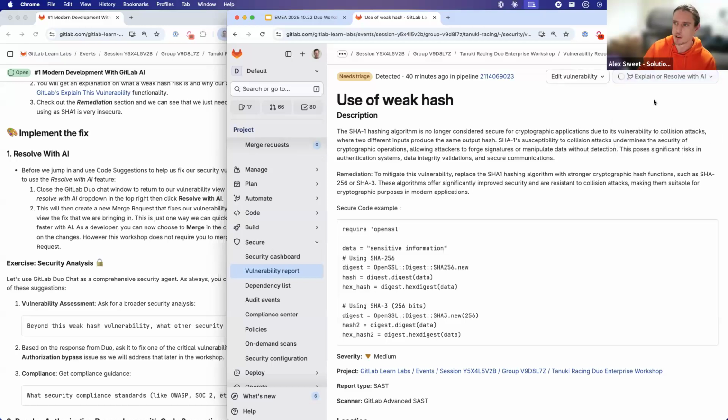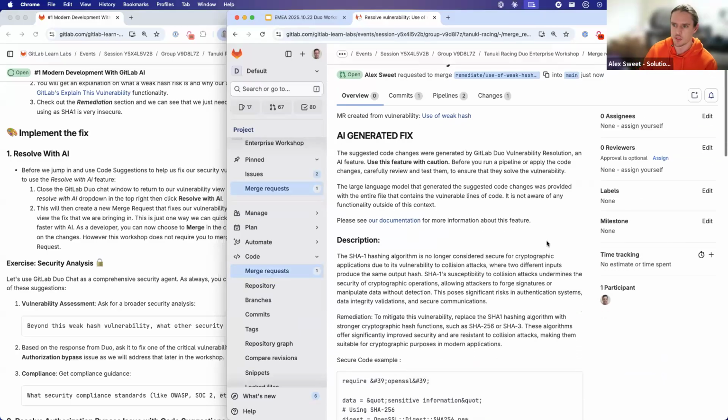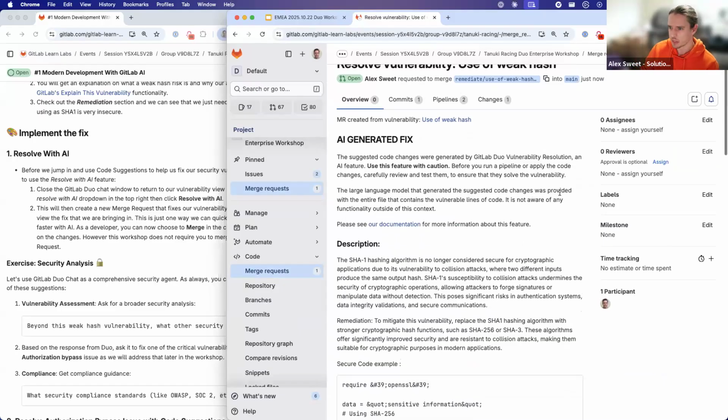Along with explaining with AI from this same dropdown, we can also resolve with AI. If I click that button, what we're actually going to do is create a new merge request which will fix this vulnerability. It's just one way of increasing the speed with which we can remediate these problems as we find them. Because I think most organizations now don't have an issue with vulnerability detection. It's actually an issue with dealing with the number of vulnerabilities and prioritizing which ones need to be dealt with. And if there are some we can use AI to help with, then that is better.